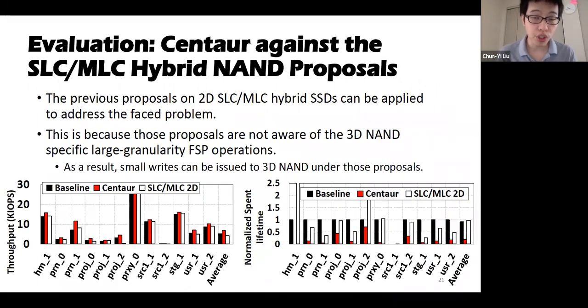The last one shows our comparison against the hybrid NAND proposal, which contains SLC and MLC chips. However, those kinds of proposals cannot perform well on our system. The reason is that they are basically 2D NAND proposals, and they are not aware of those kinds of large-granularity FSP operations. As a result, they cannot tailor to the FSP granularity to mitigate the lifetime problems. So Centaur is better than those proposals.